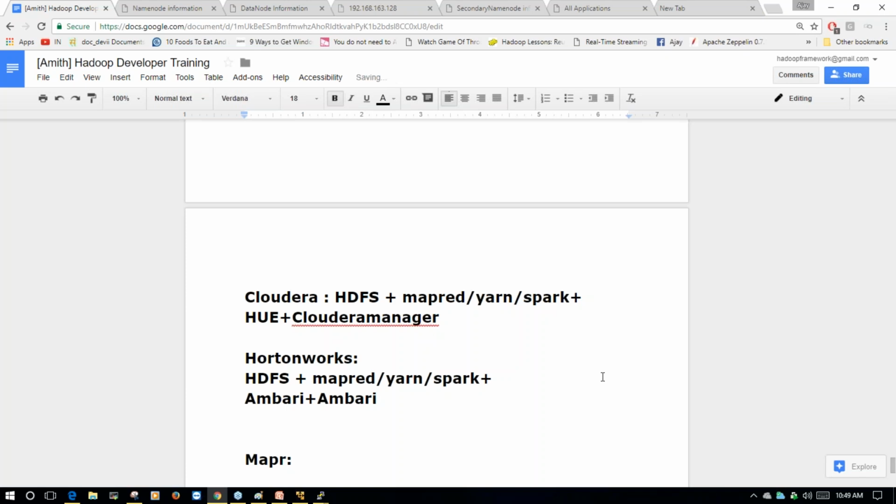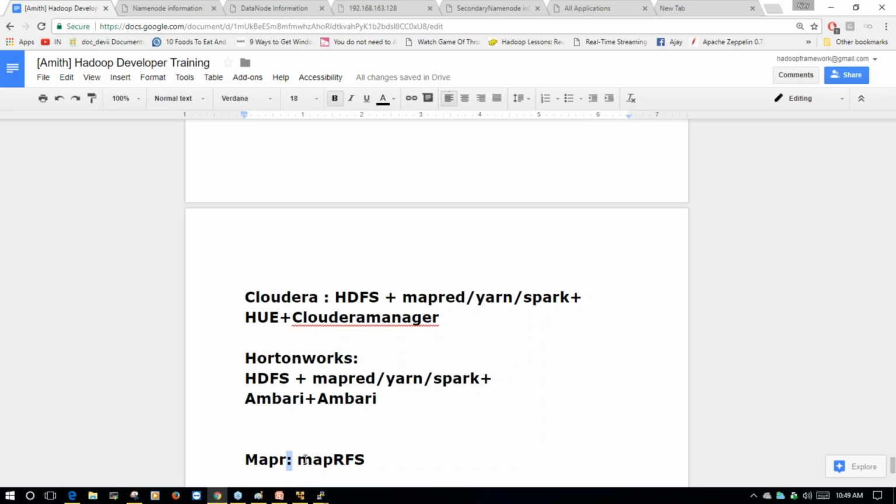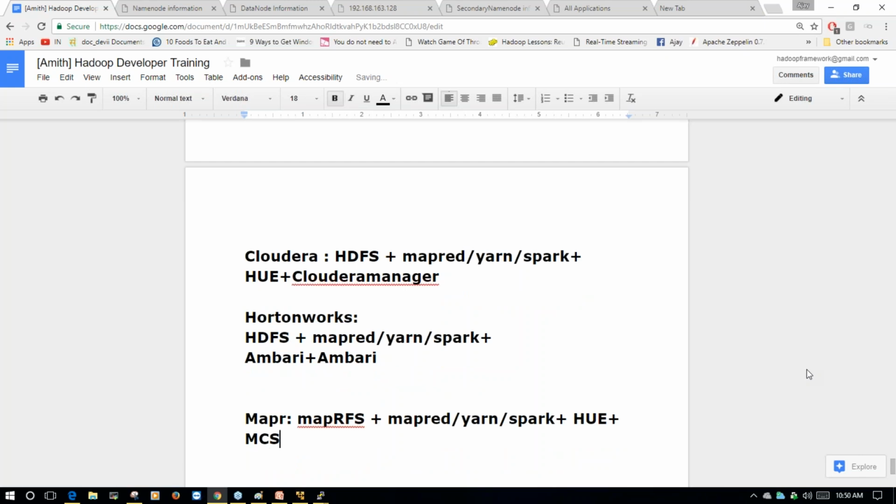And coming to MapR, it's completely different. For the file system, they don't use HDFS, they use the MapR file system. So whatever architecture I have taught you until now doesn't work for MapR, because they use the MapR file system. It's the same thing, MapReduce, Yarn, Spark they use. They also use Hue for the developer, and for the admin, it's MCS, MapR Control System, for the admin activities.